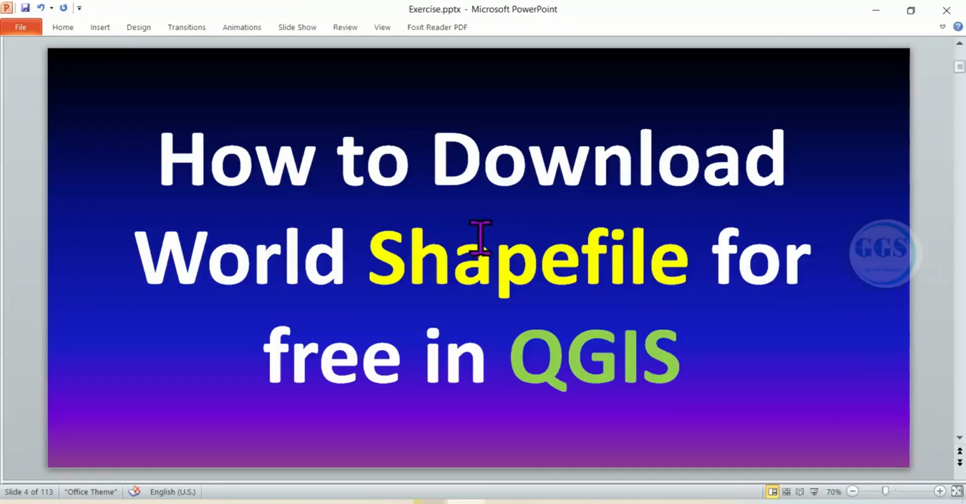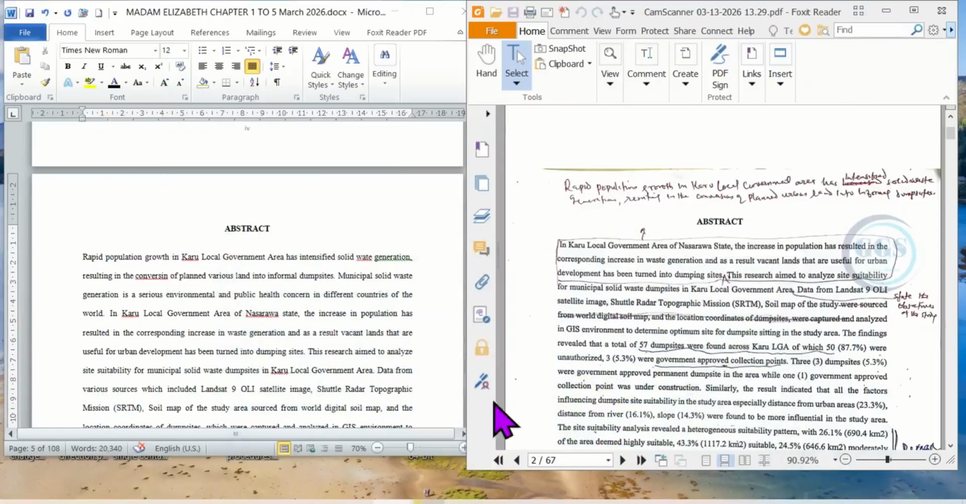In this video, I want to show you how to download World Shapefile for free in QGIS. If you want to download the global shapefile, let me show you how to get it done. So open your QGIS.